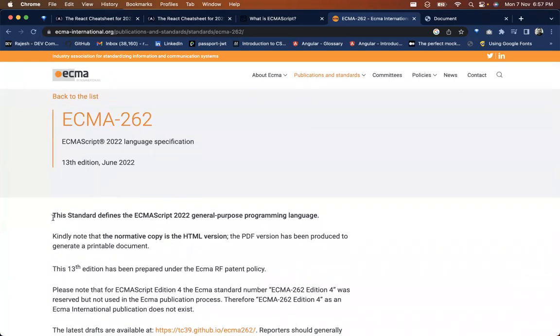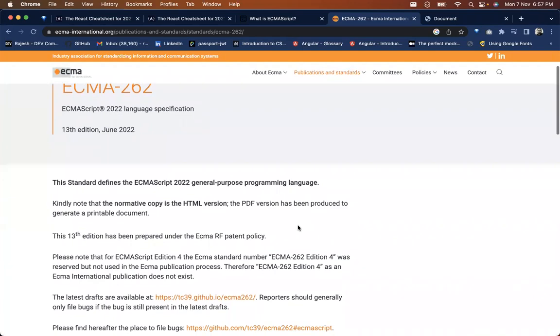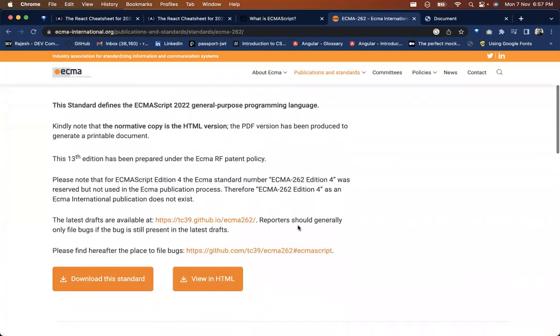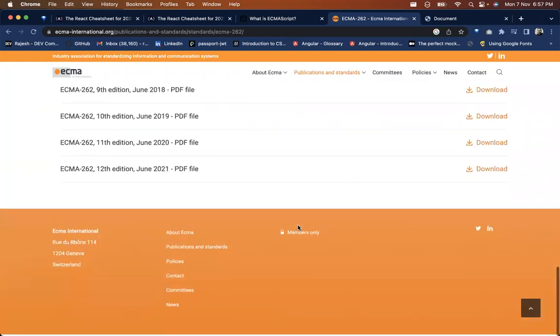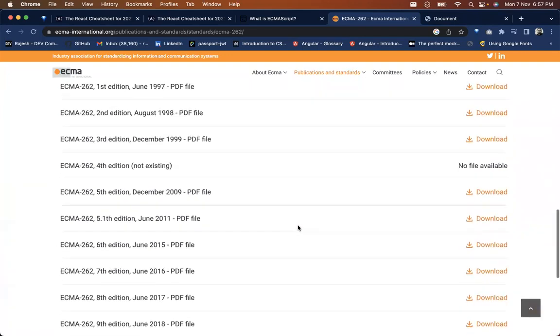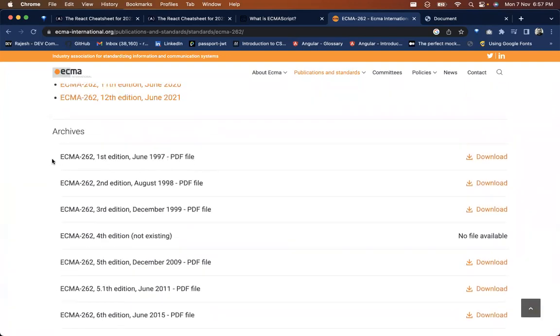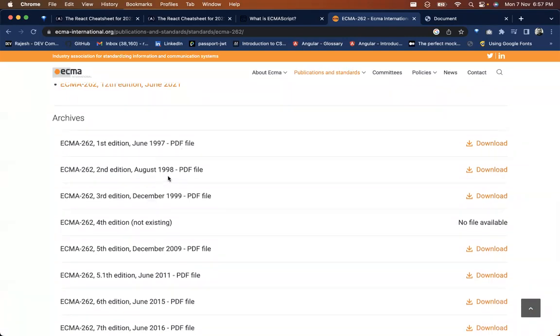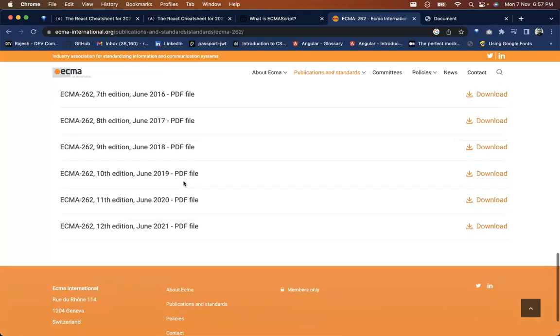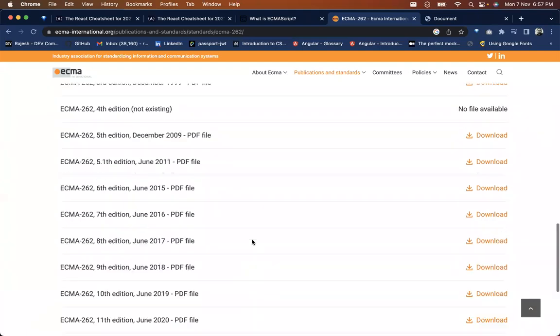See here, this standard defines the ECMAScript 2022 general purpose programming language. Also, in your free time, have a look at it. It contains beautiful information and it releases a new PDF file for each version. The first version was released in 1997, the second version in 1998, and so on. The latest version is ECMAScript 12, which was released in 2021. And of course, this year ES13 is not released yet. It may be released very soon.